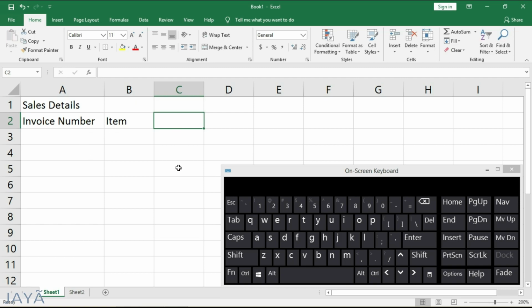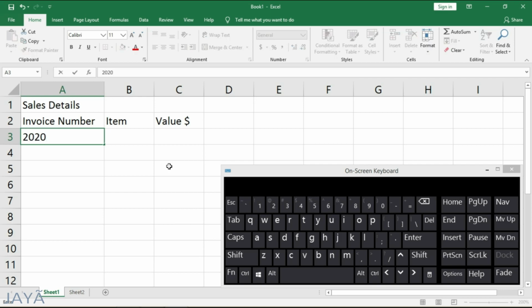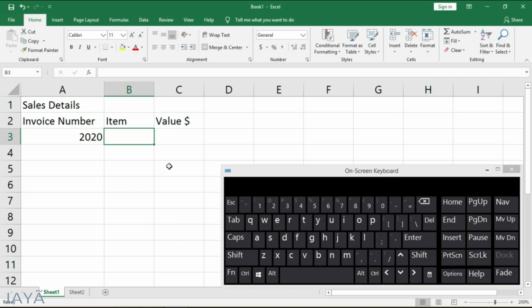So here item, go here and type other heading. Then under invoice number, I'll give some number, let's say 2020. Here ball and value, I'll just give 2 here. Then I'll enter a few more rows as well.